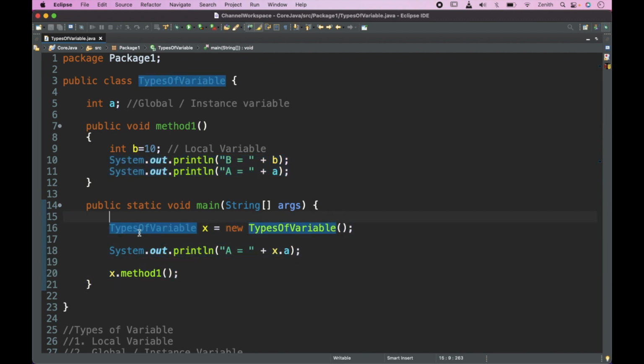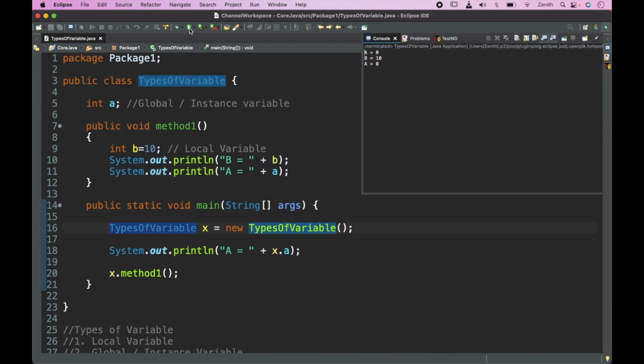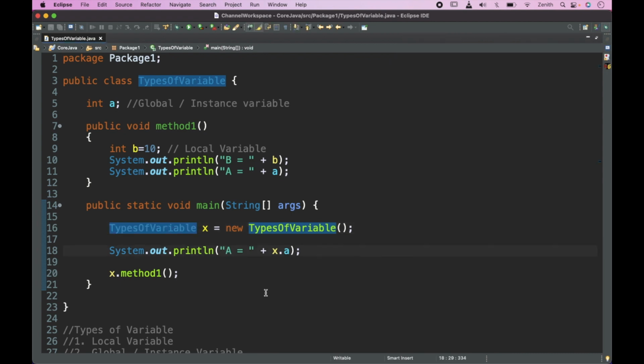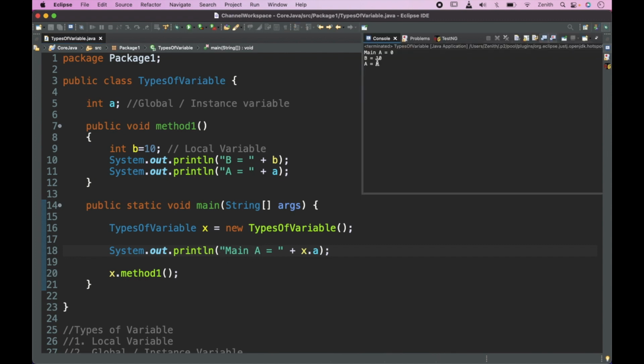Execution starts from here. First of all we have created the object, so the object got created, then this line is going to print. So if I run this program, let's see. This line got printed, and let's write it like main a, so that we can differentiate this. So main a is printed 0. Why 0? Because we haven't initialized the global variable, and by default the value of a global variable is 0. So here we got main a 0.